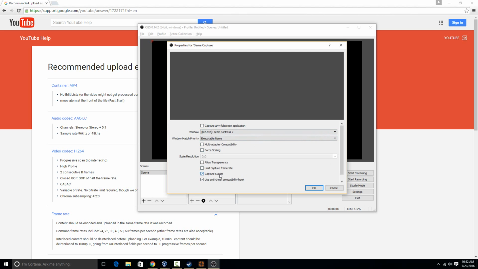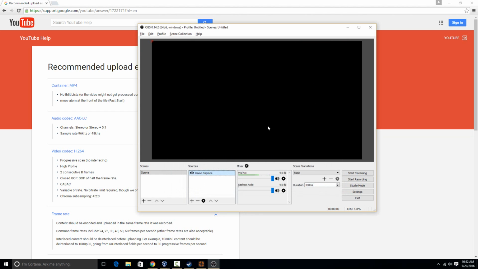You might want to uncheck Capture Cursor depending on if it's the type of game where you need to show the cursor or not. Depending, that might be the only one that you really have to change. But after you've selected the game, then you just hit OK. And then it will show up here after you tab to the game and back. So I'm going to tab here.